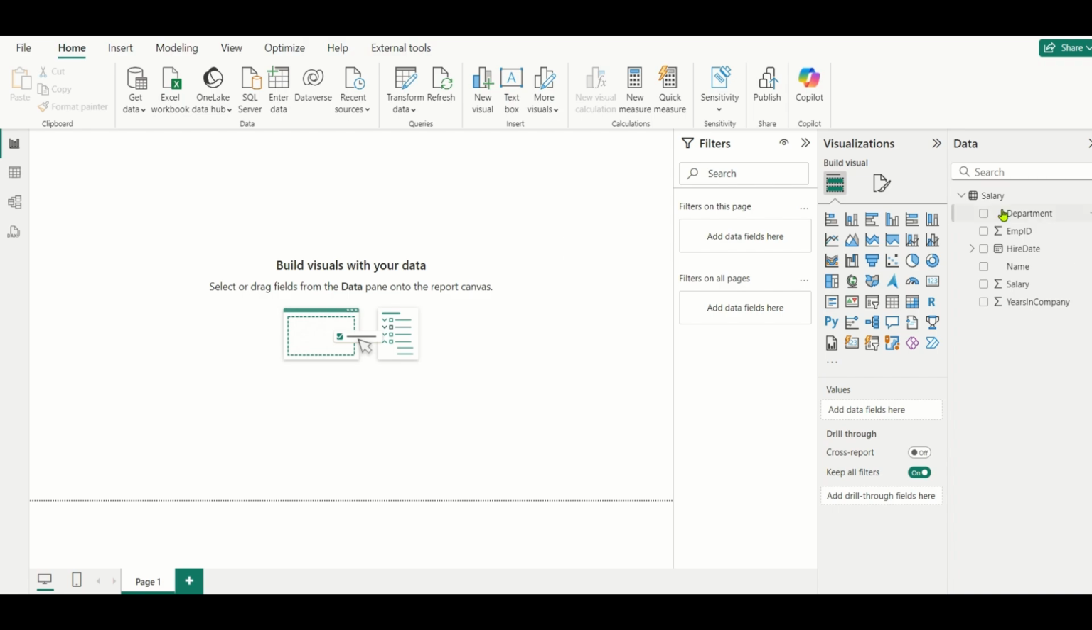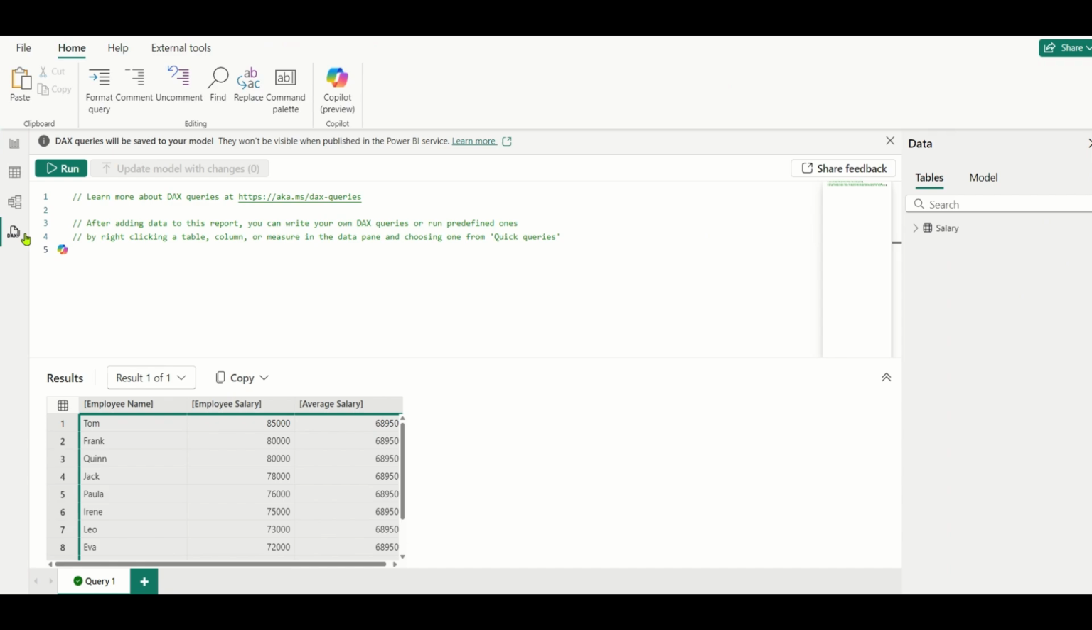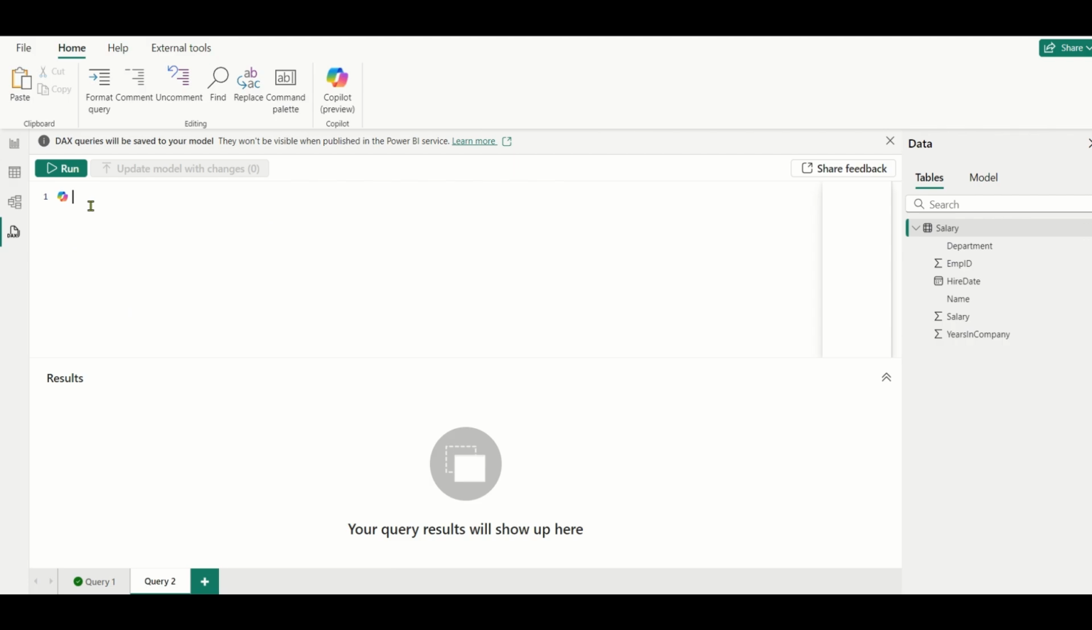So now I have imported this salary table with the columns which we have discussed. Now let's go to the DAX query view. This is a new feature present in the latest Power BI Desktop version. So now I'll create a new window. Here first we will try to write a filter condition. We want to filter out the data first.